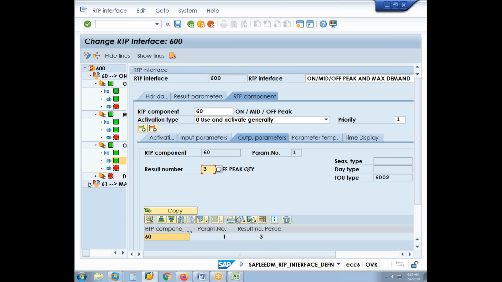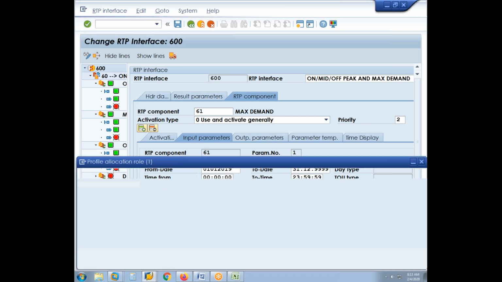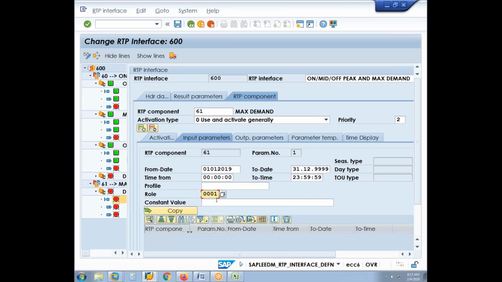Now we'll go to the second RTP component. The input profile will be the same. That is basically our input profile containing the energy data. So 01, 01, 2019. Here, the role will be consumption measured. That is actually the profile assigned to our meter, consumption measured, and then copy.